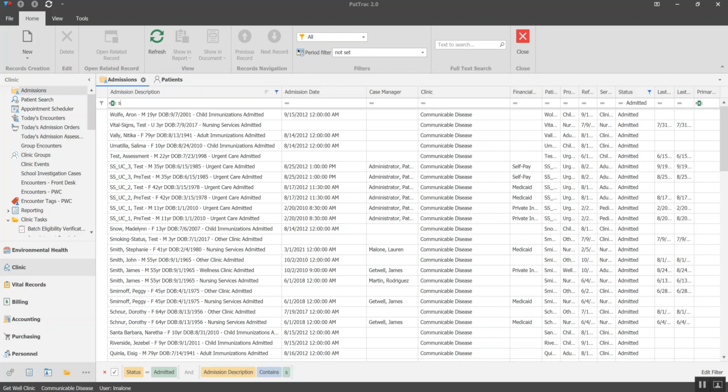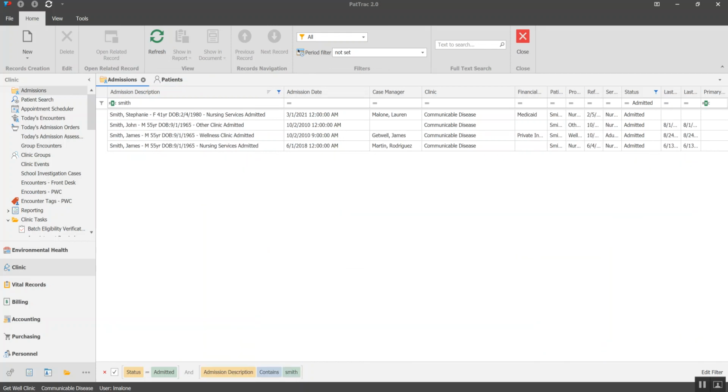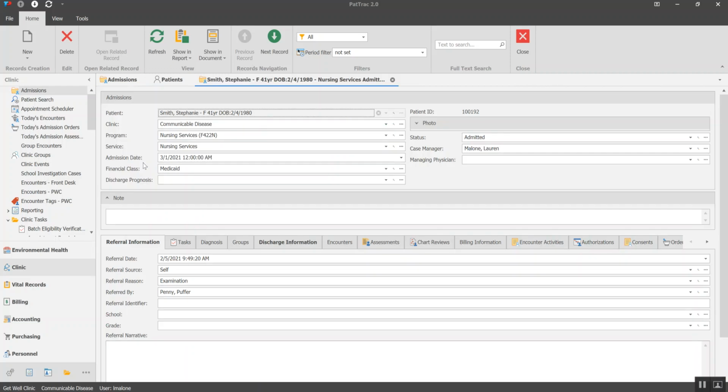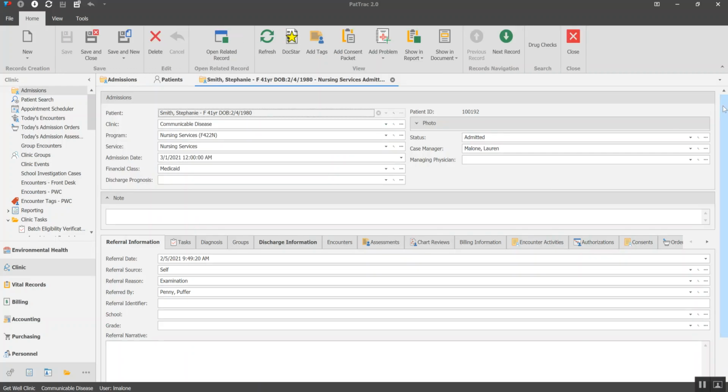I will search for Stephanie Smith by typing in her last name, and here I see her admission listed at the top of my screen. I will double click to open it and then begin my encounter process.